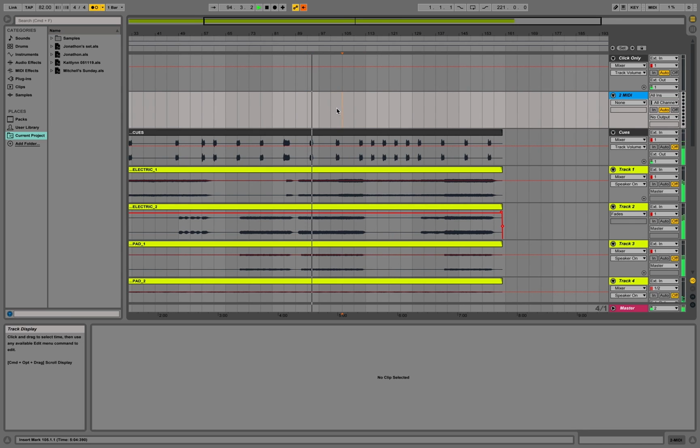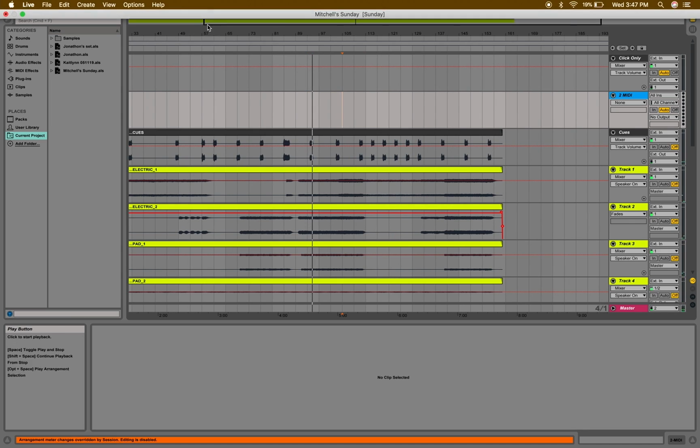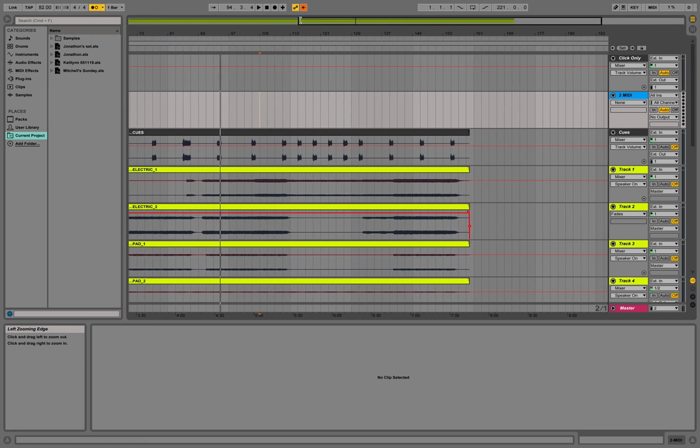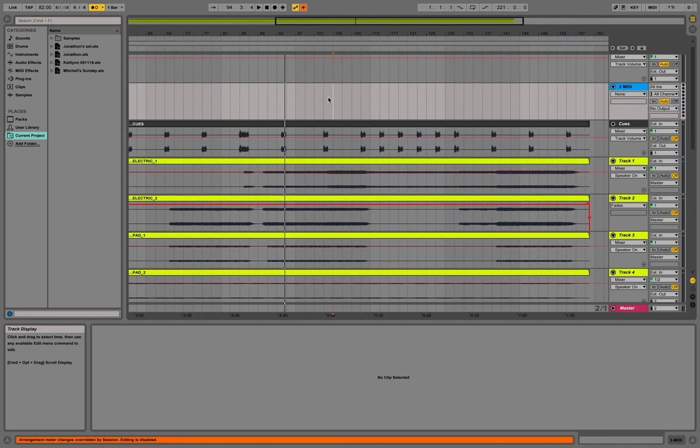Chorus, 2, 3. Zoom in a little bit. The way you zoom is you click and you drag that timeline area.